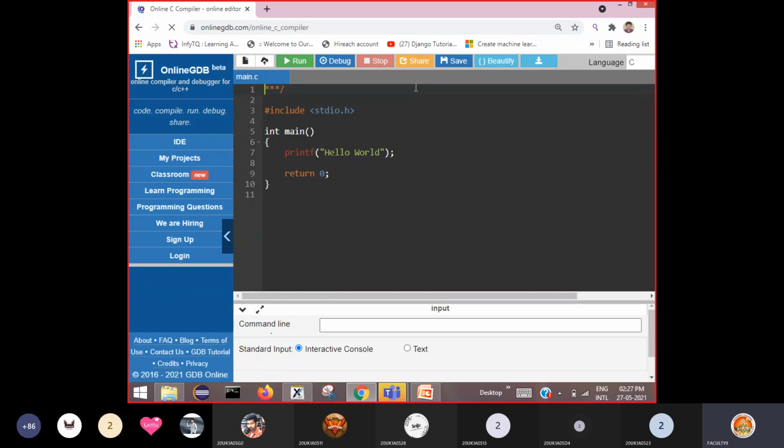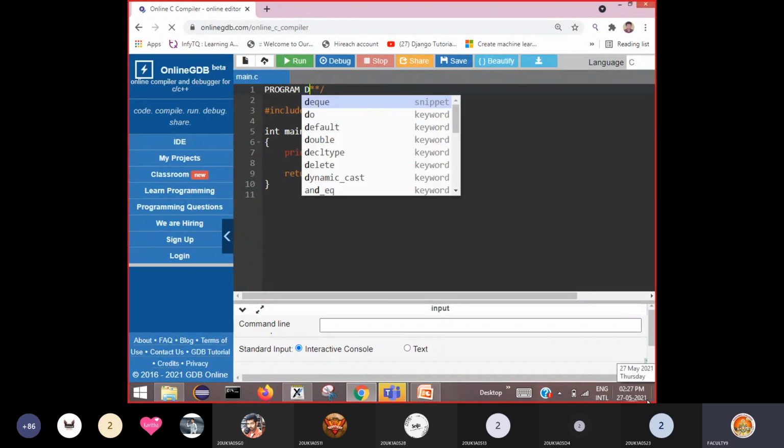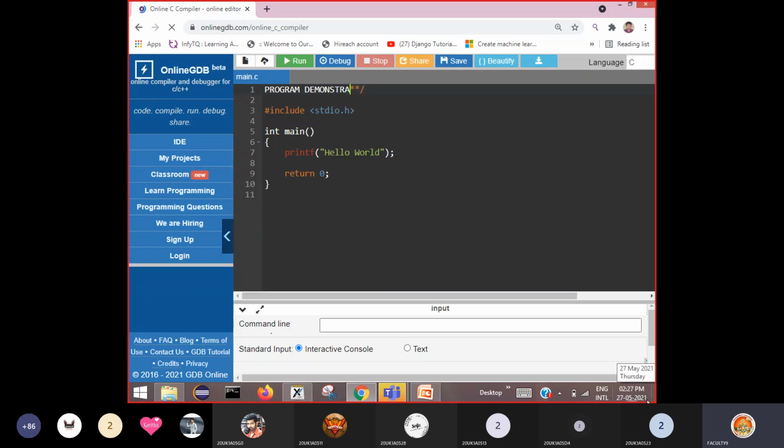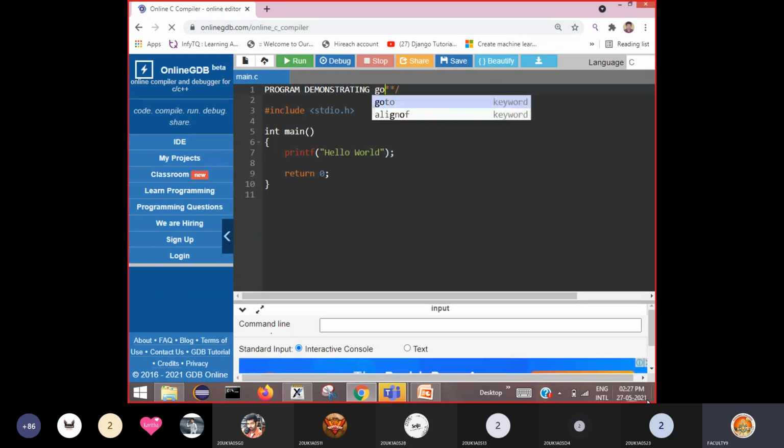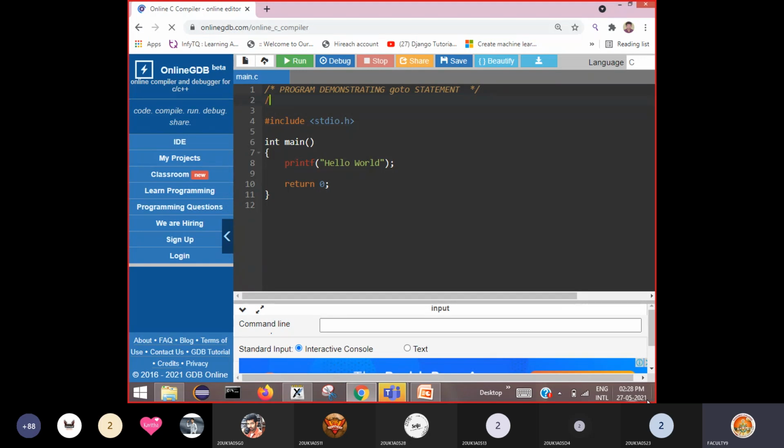All these comment statements. Here we'll write our own comment: program demonstrating go to statement. Always this go to should be written in lowercase without any space. To write the comment, /* followed by the text, then ending with a star followed by /. You can write one more comment also here.